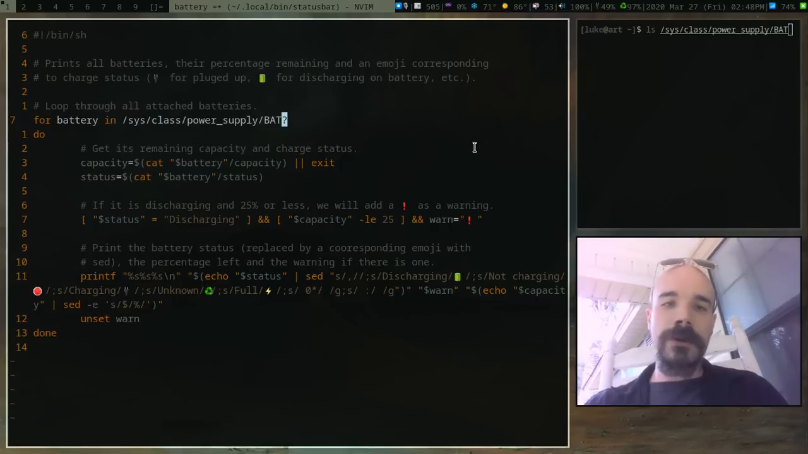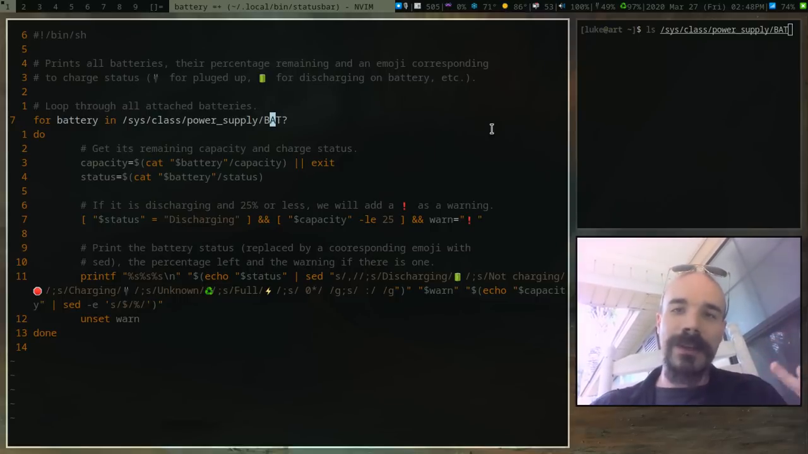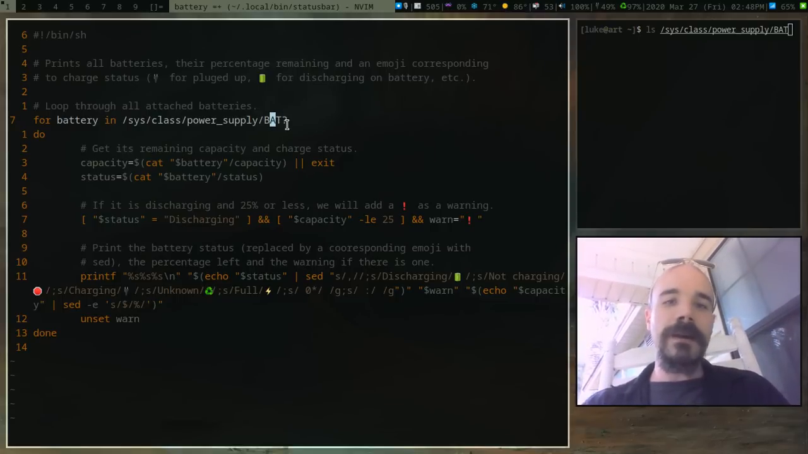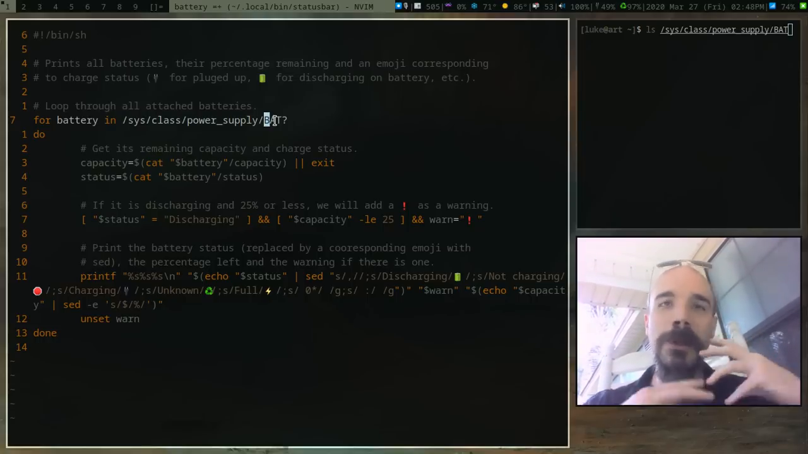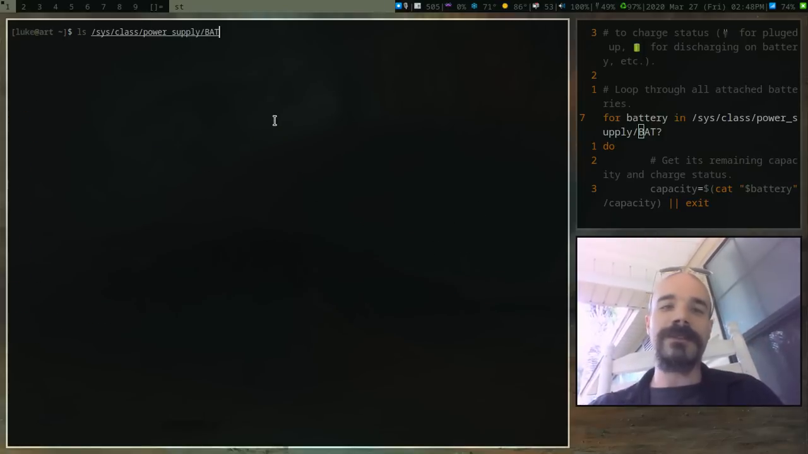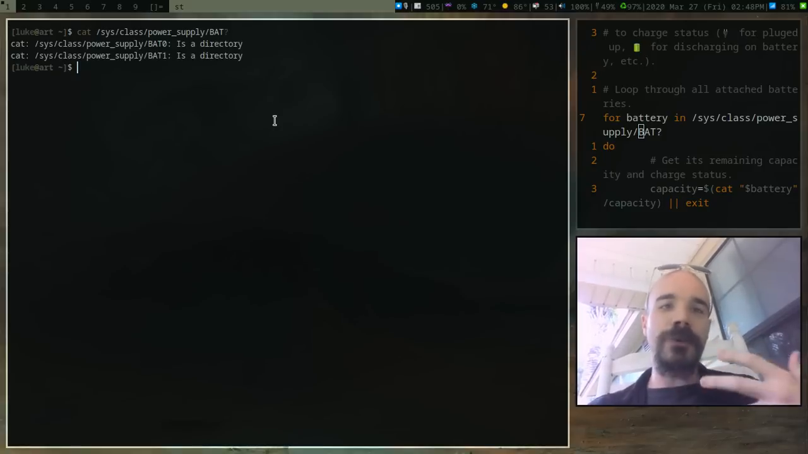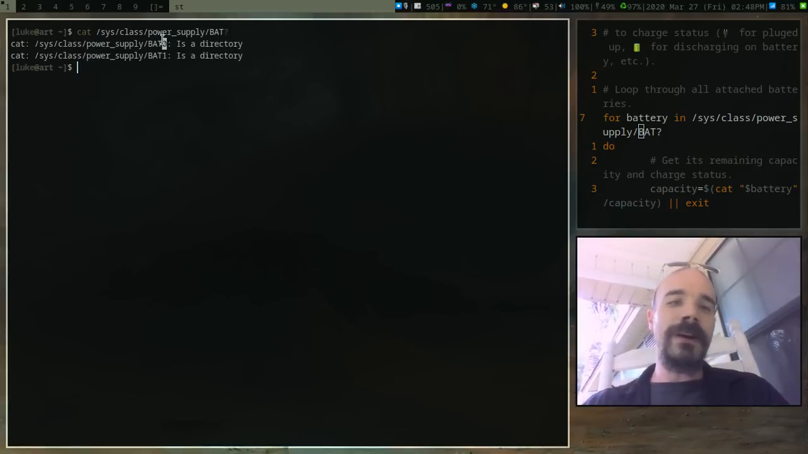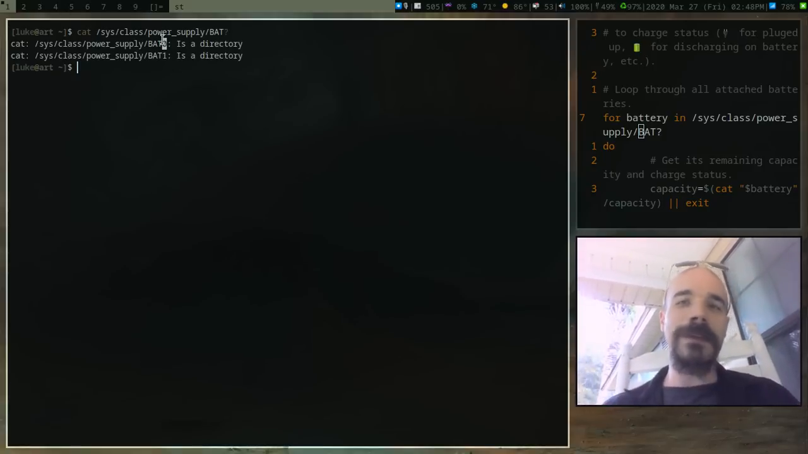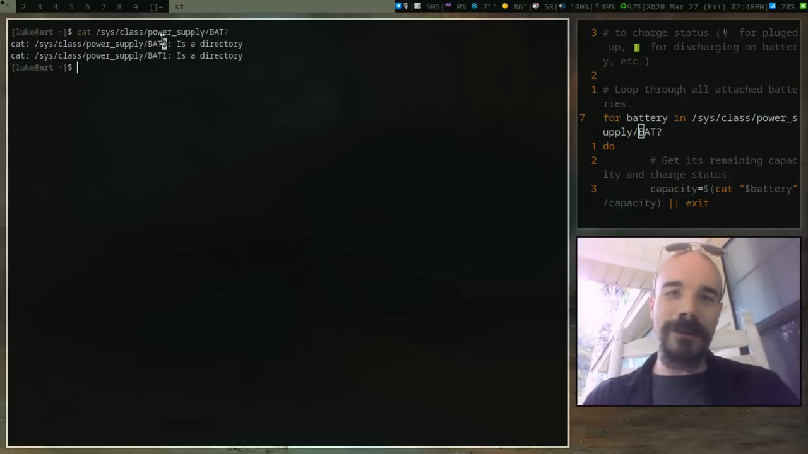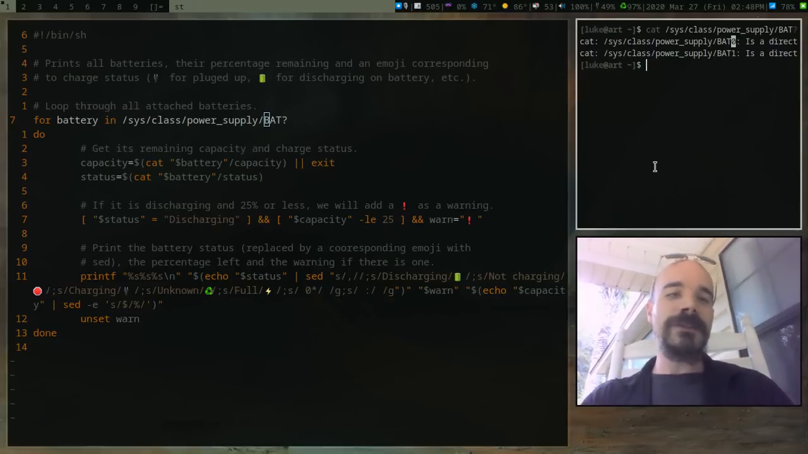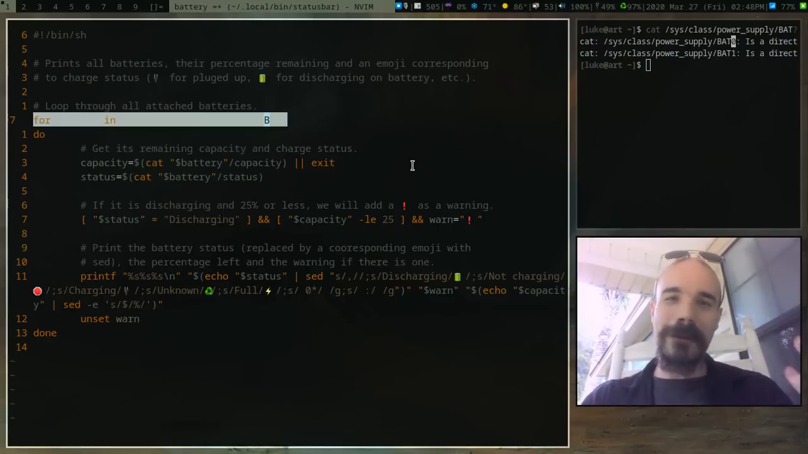Now the question mark here is a glob matching kind of regular expression thing. This means all the locations that are capital B-A-T plus another character. The question mark is a stand-in for any other character. So if on the shell you try and cat out BAT question mark, it will replace the question mark with any kind of character, and that'll be what it's looking for. So basically, we're looping through all of our batteries.